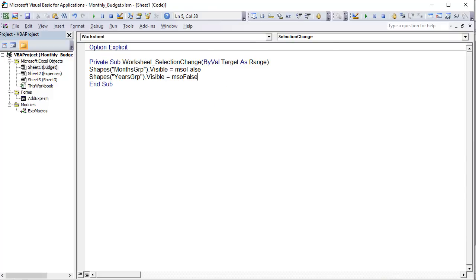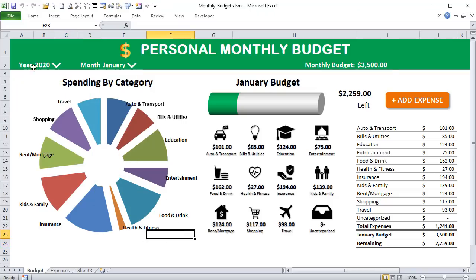Okay, so basically if they select anything else, both of them get hidden. That's what I want. Open up and select on something gets hidden. Perfect. Now what do I want to do? Now I want to assign a macro to each one of these. This is the super easy part. I can assign the same macro to every single one of those and it's going to work.